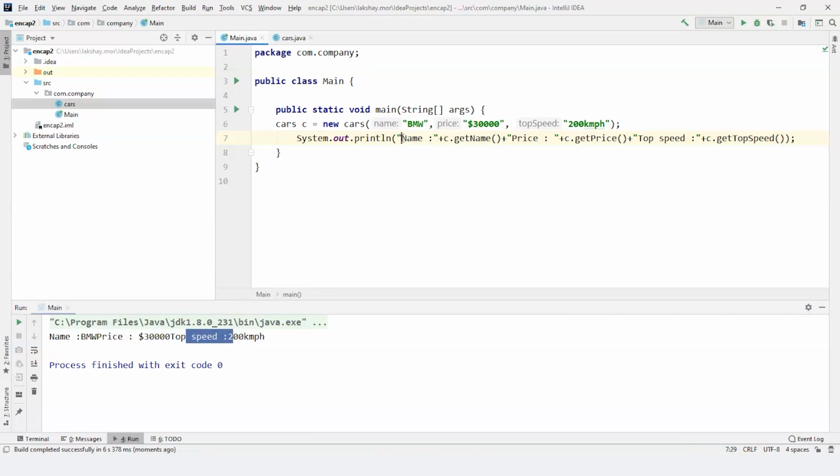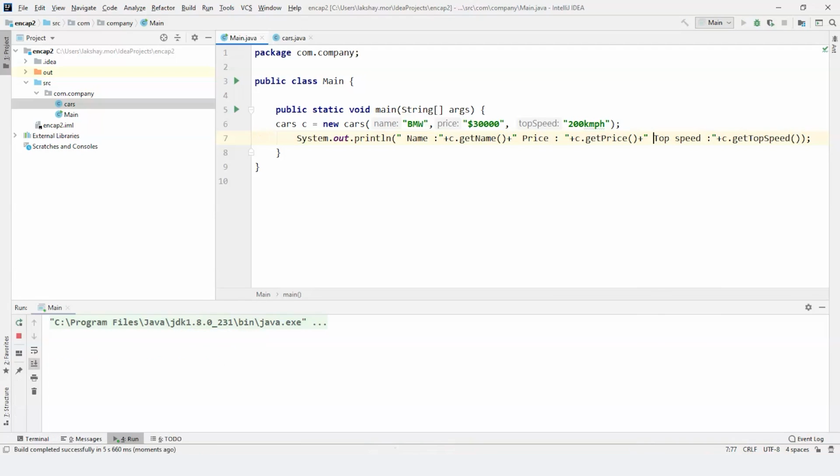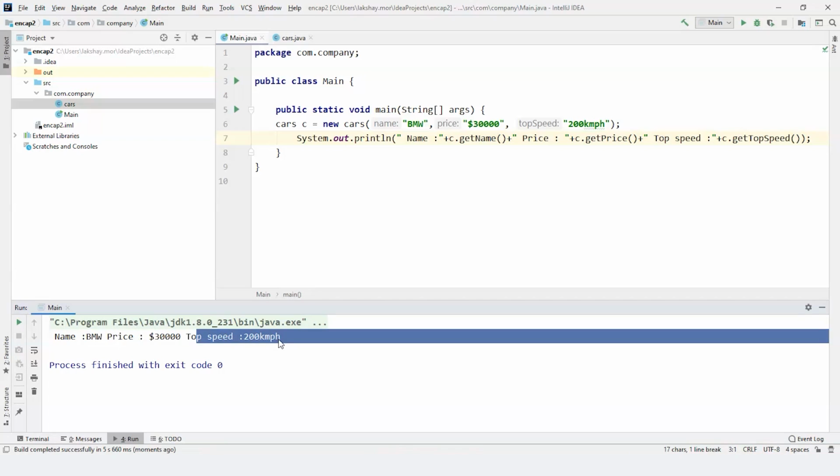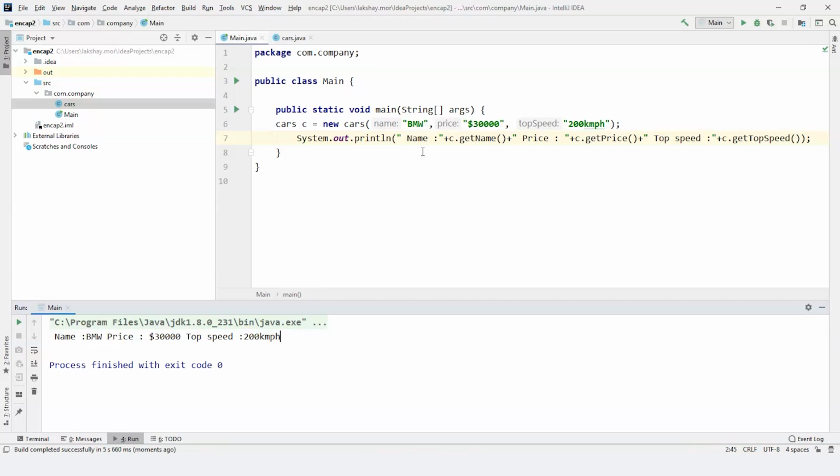Now if I give spaces between them, it will look neatly. So let me execute it once more. And here you go. Name BMW, price $30,000 and top speed 200 km/h. So this is one of our ways how we can declare variables or assign values to the variables without using any getters or setters. So in this method we used only getters to print the value that we have for variables. Now how can we manipulate the variables if we want to change value of them?